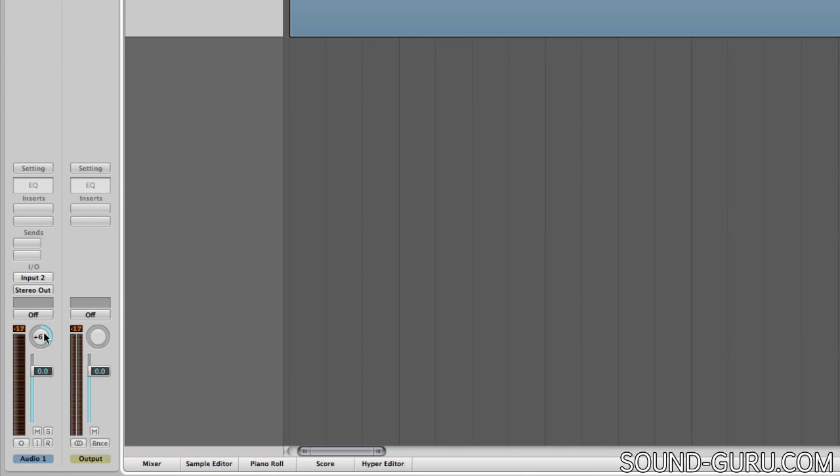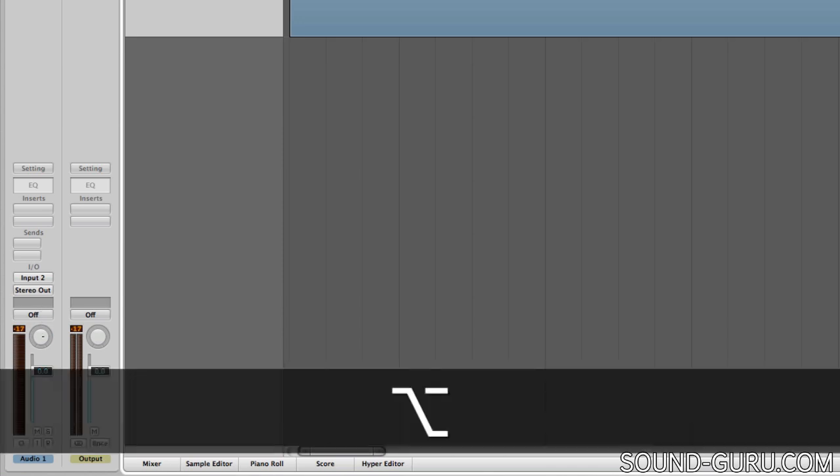So, for example, you might pan two different guitar tracks to opposite speakers so that they sound more separate. Or you might pan a backing vocal to one side so that it doesn't interfere with the lead vocal. By the way, many of Logic's controls can be quickly recentered by holding Alt and then clicking them. It's a useful little time saver.